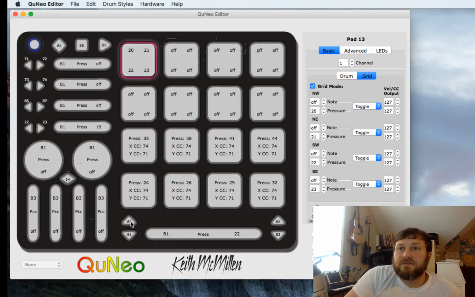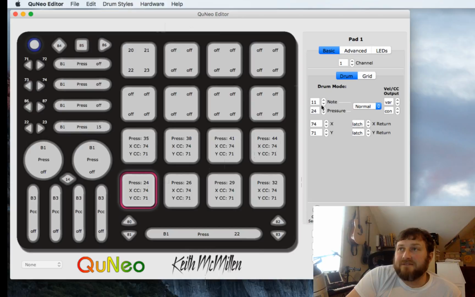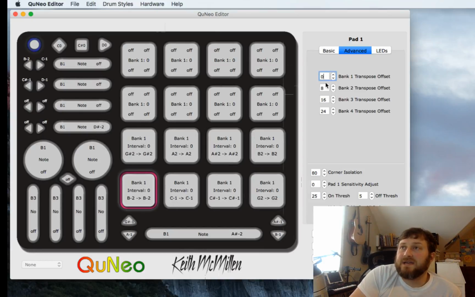And so let me think. Another cool feature that I do like is enable bank switching on the pads. And so I have this one over here set up as bank switching on the pads. And as you bank switch, if you had all of these set to pads in chromatic order, you could go 8, 16, 32, 48, and it would transpose all the pads accordingly.